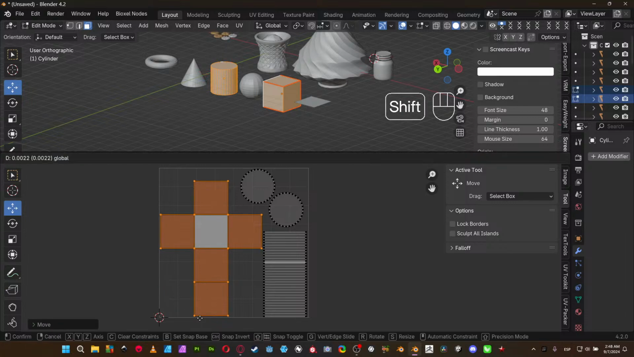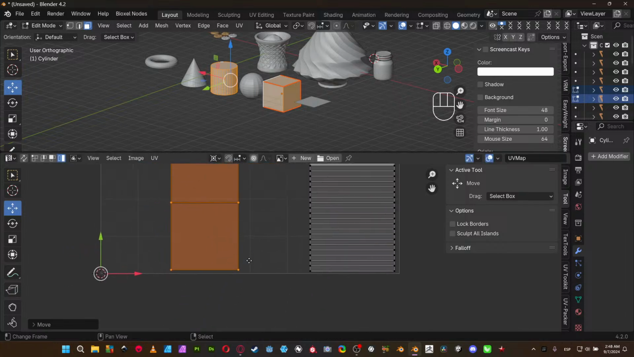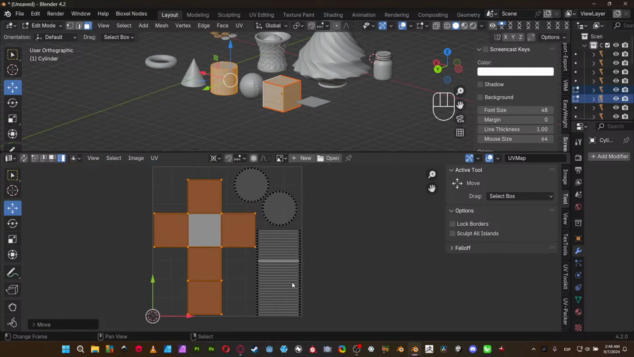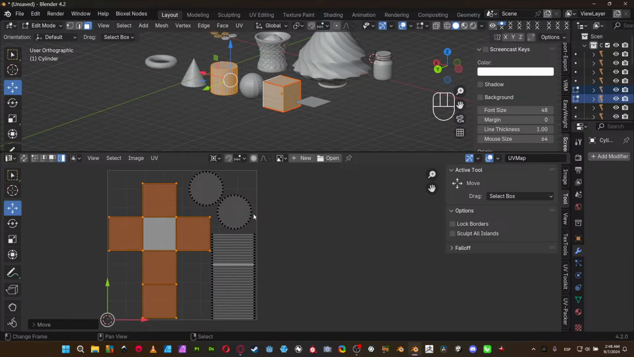Just try to avoid, guys, 100% avoid touching the islands, just the borders in here. Don't do that, because you're going to have a lot of trouble when you send this for texturing.